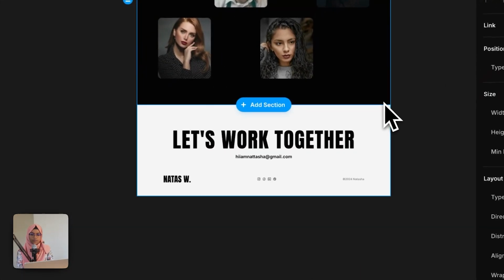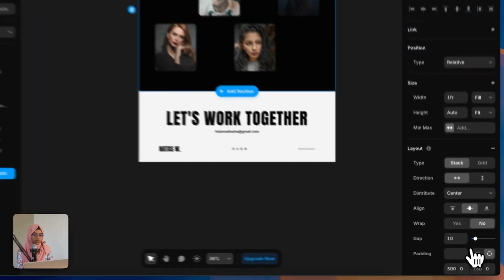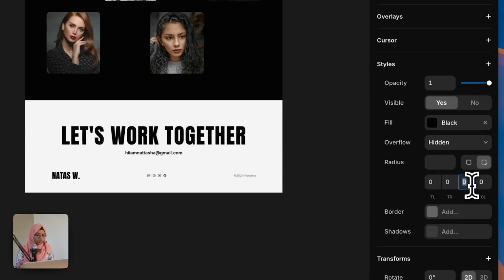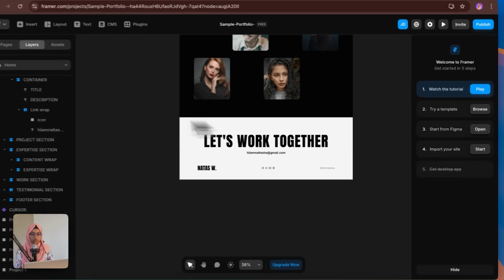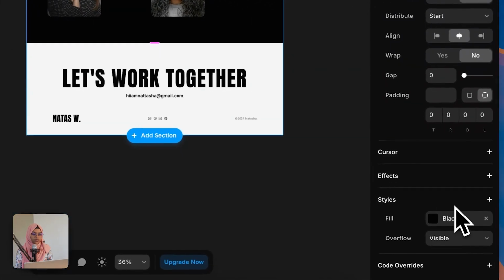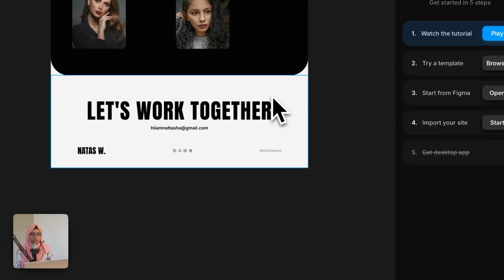Now what I have filled is, let's give a radius here and here. So for that I'm selecting this testimonial section and going to the radius. Let me give the bottom right and left to be 100 and 100. But here we can't see that clearly. It's because we have given this desktop color to be black. So let me change it to white so that you can see that.